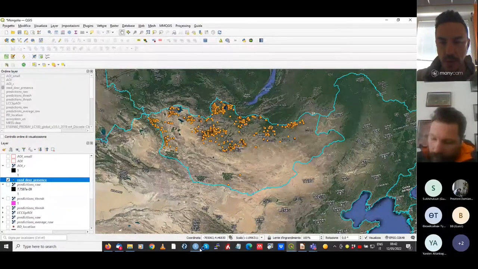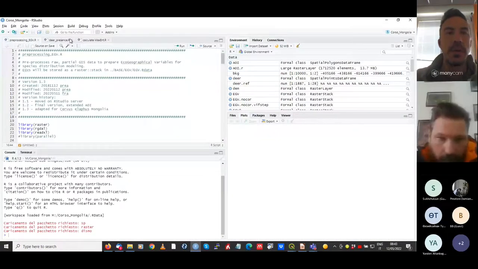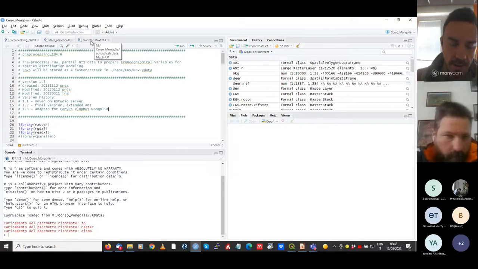Okay, now if we go to R, as you will see, we will have three different scripts, as Damiano told you yesterday. We will process the ecogeographical variables, we will look at the presence data, and then we calculate a distribution model, in this case using Maxent. Damiano told you yesterday about the dismo package, that it is able to make Maxent models, okay?